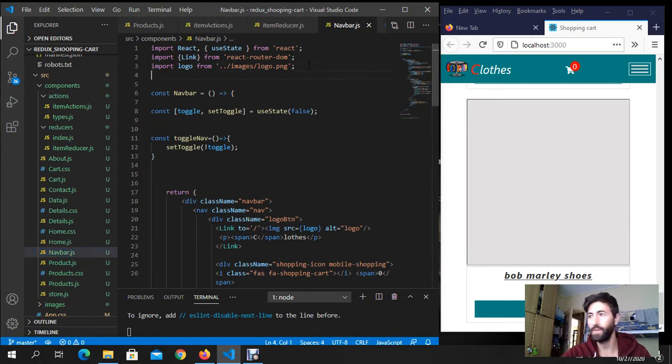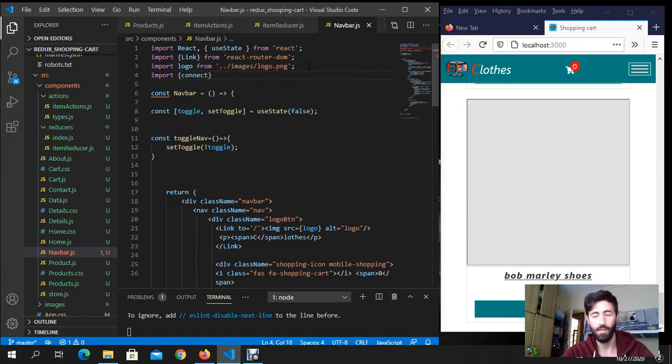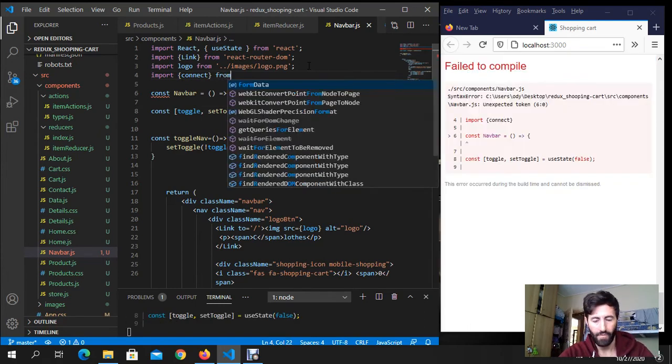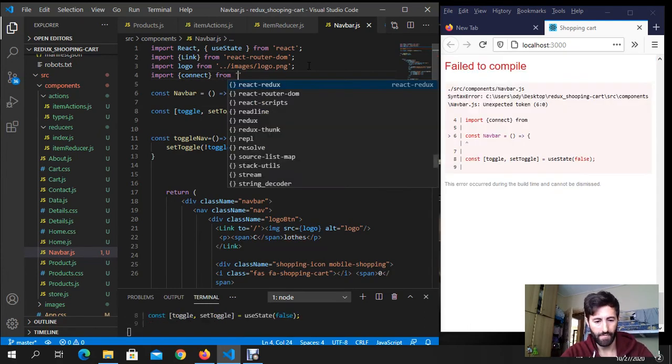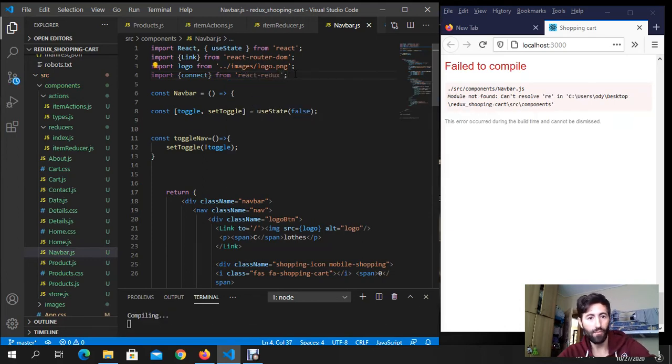We want to import here, of course, the connect. Import connect from React Redux, because it's going to connect React with Redux.